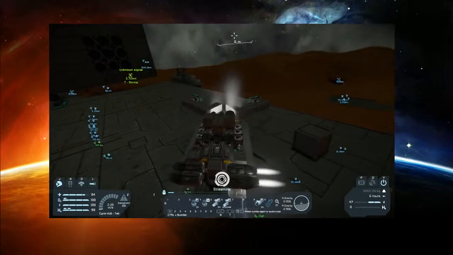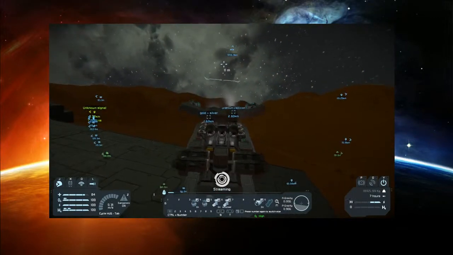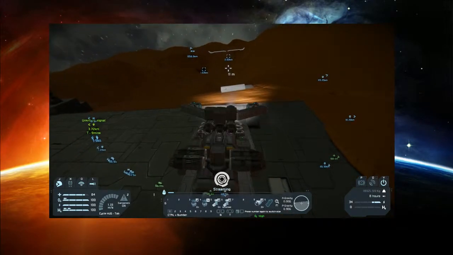So anyway, it flies around, it's a fully functional ship. I can go backwards, forwards, left, right, do a loop-the-loop if I wanted to. Right, so I'll just explain it to you.